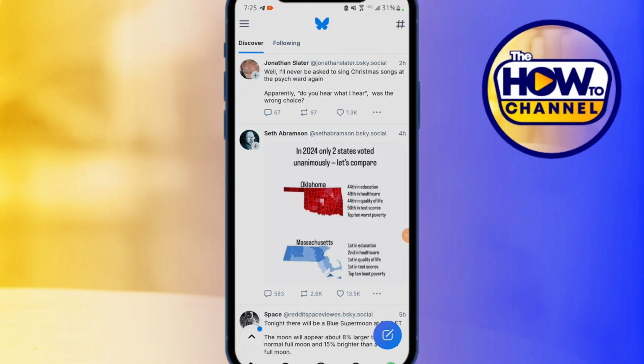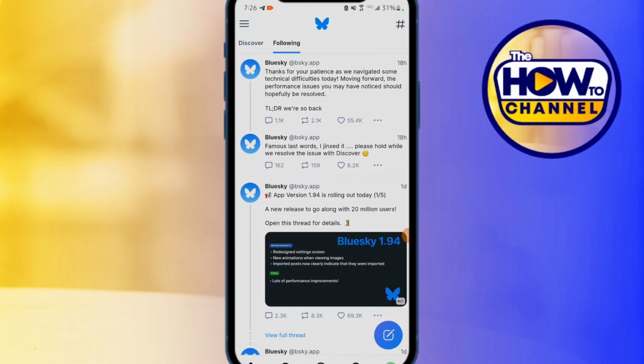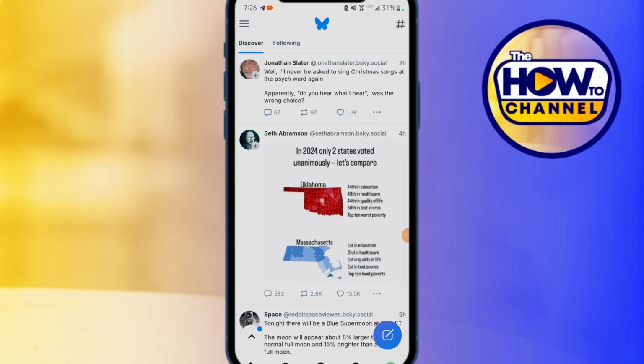Hopping back out, here you will then see two different buttons, a discover button and the following button. So between here, you can click on discover or you can click on following. So if you're following people, it will show up right here. Or if you just want to click on discover and see new options, you can also see that here.